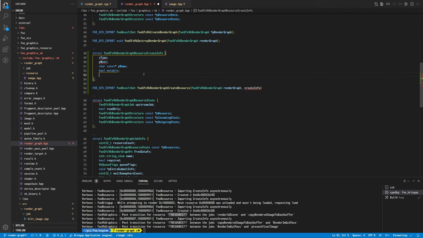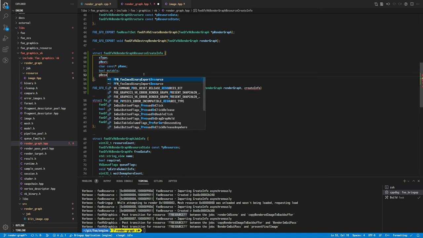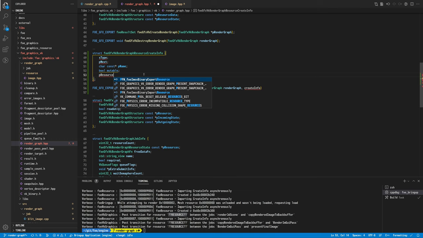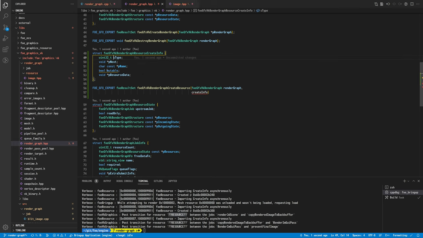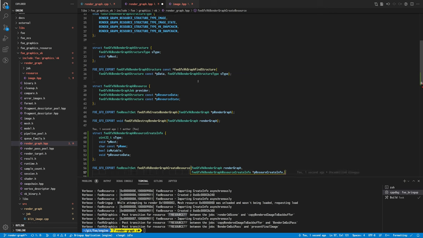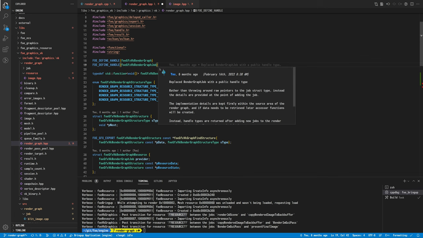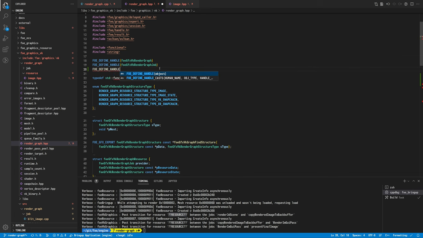No, we put that here. We'd have resource data, some void, some kind of whatever. Something like that, is mutable. There we go. And then this is a thing that gets passed into that resource create info, blah blah blah, and then we have at the end a resource type of some sort. So we already have job, so we need to define handle full graphics VK render graph resource. I wonder if I can create a mutable resource and then a regular resource.